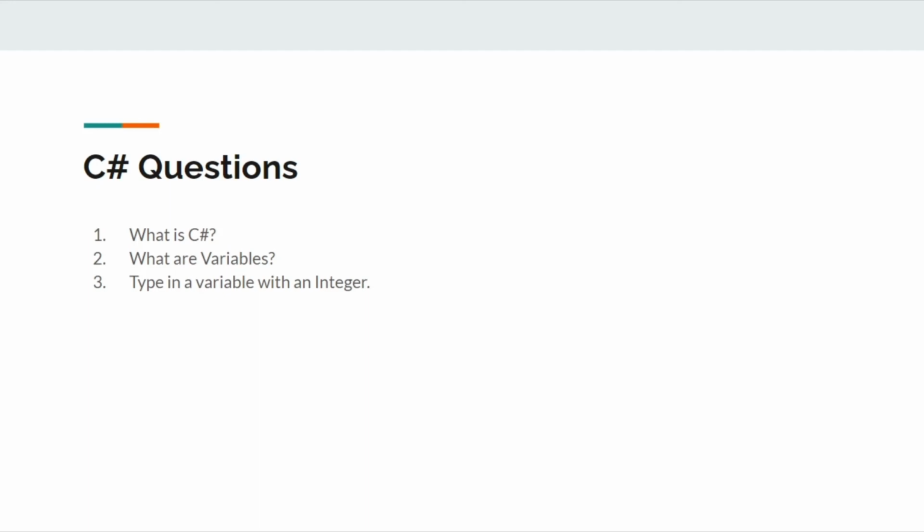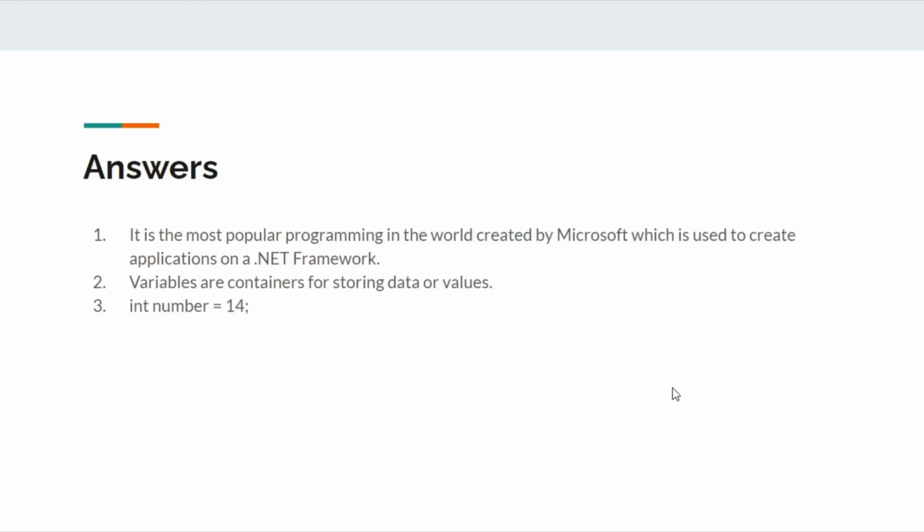Hopefully you've answered all those questions, and let's get on to the answers. Number 1, it is the most popular programming language in the world, created by Microsoft, which is used to create applications on a .NET framework. Number 2, variables are containers for storing data or values. And number 3, that is the code right there. All you need to do is put int number, and then put a random number you like. Hopefully you've got all this correct.